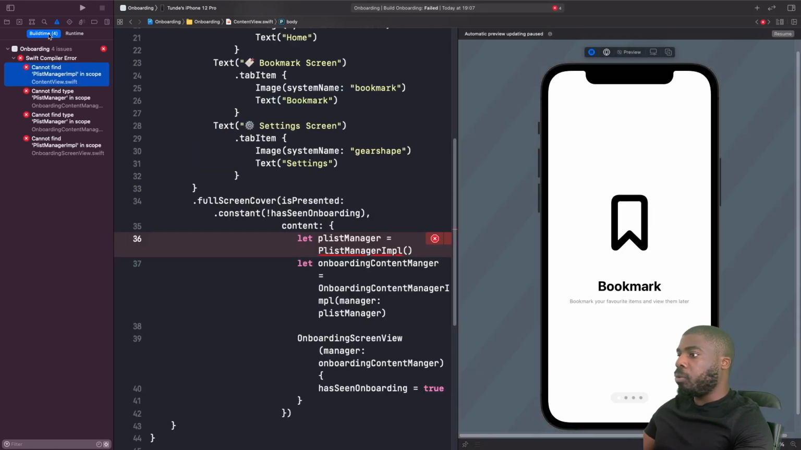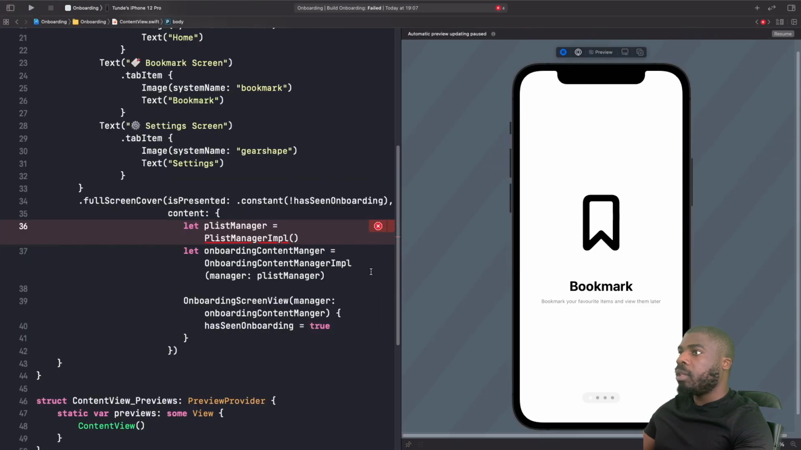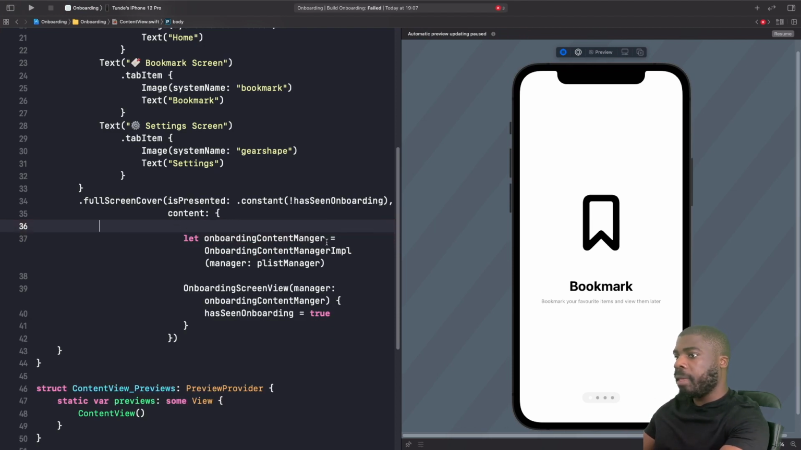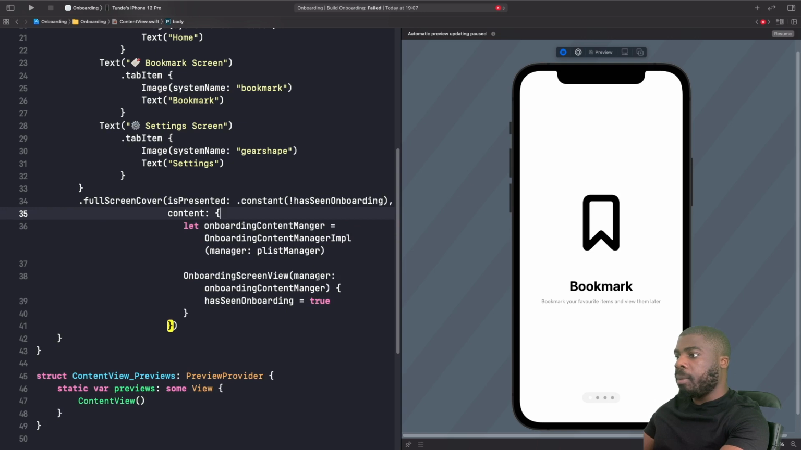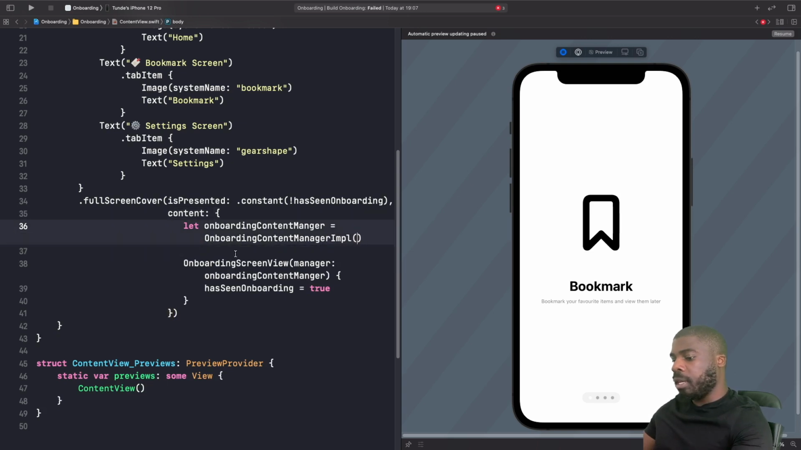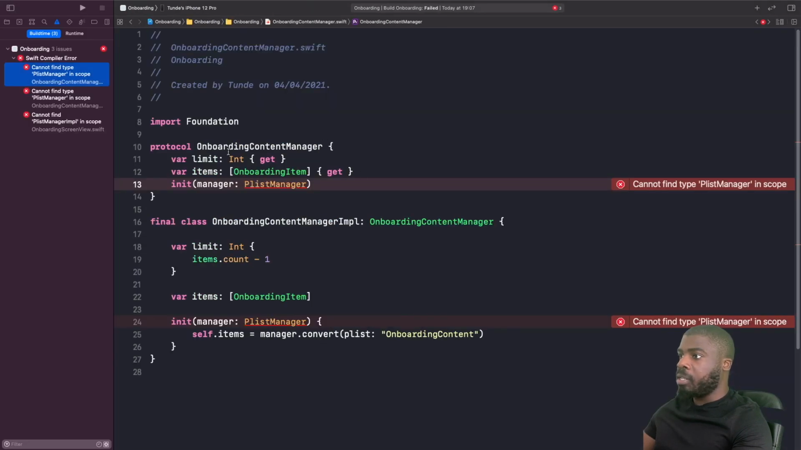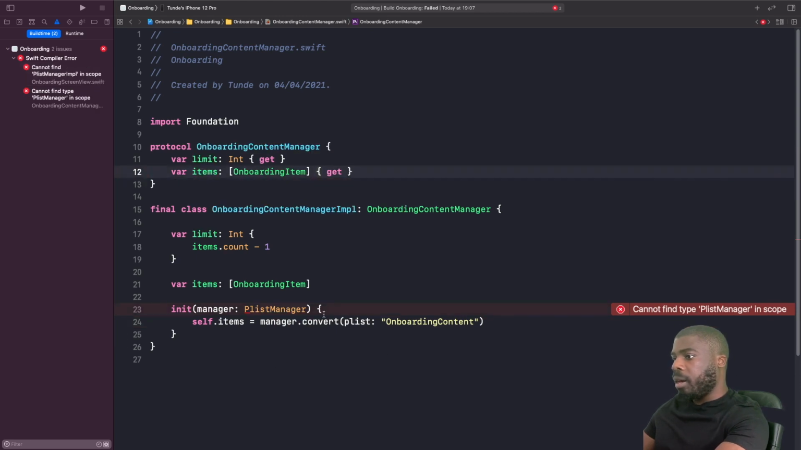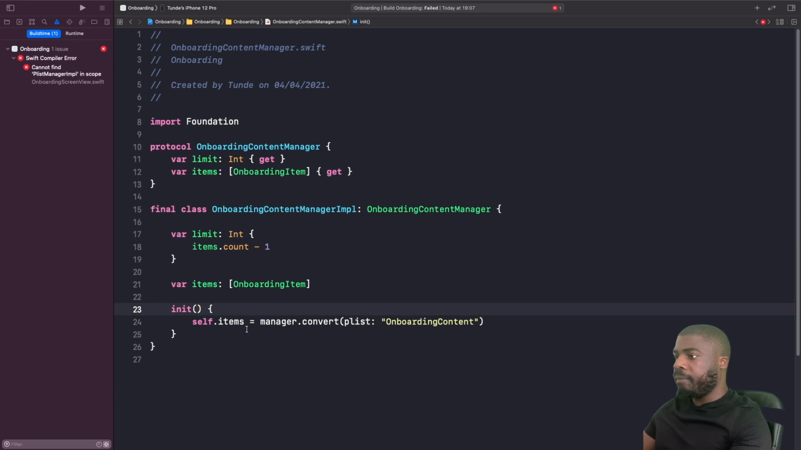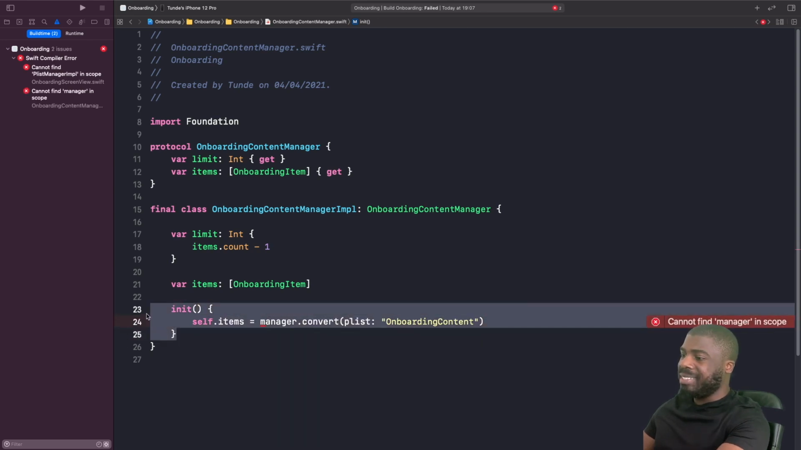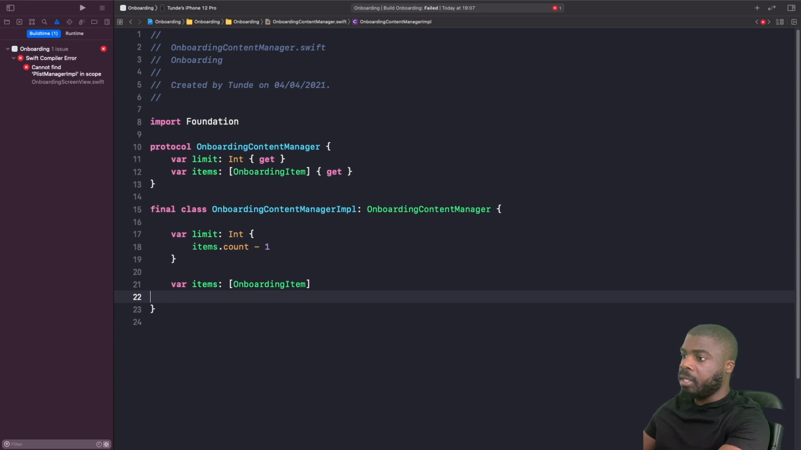I'm going to delete it from the content view because obviously we don't need it here anymore, so that can go now. Then I'm also going to delete it from the content manager implementation. I'm going to go into my implementation for my content manager and delete this initializer, and also delete the parameter in the initializer here. Actually, I'm going to delete the whole initializer because we don't need that anymore.